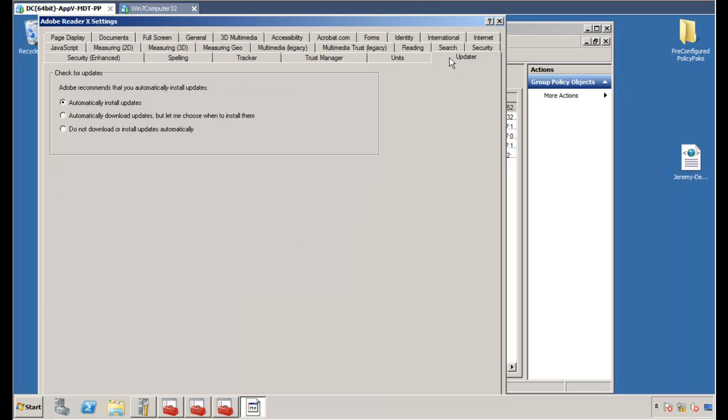Let's go over to Updater. Now, you can set, using PolicyPak, the default setting you want here. Let's say, for instance, we want the default setting to be do not download or install updates automatically, and we'll go ahead and just leave it as it is. So we'll set the setting to do not download or install updates automatically.